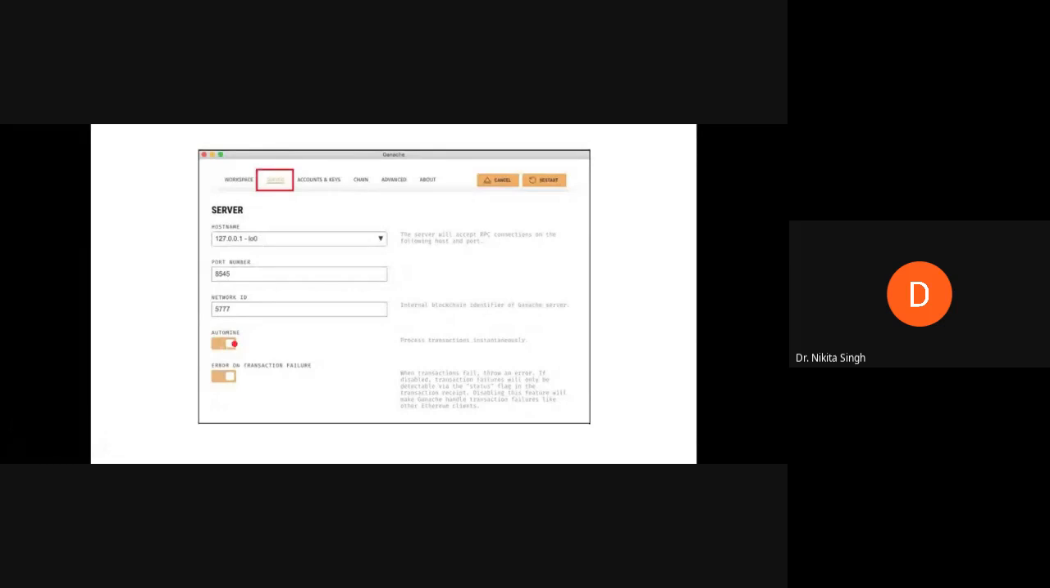All right. And if you turn this auto mine button off, the software will ask you after what amount of time you want your block to be created, how many blocks you want to be deployed. So this is the automine feature of your Ganache.